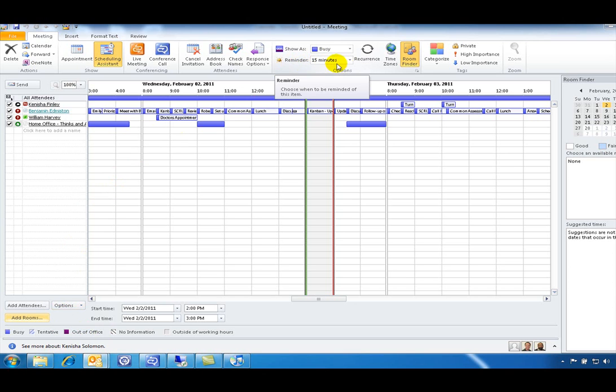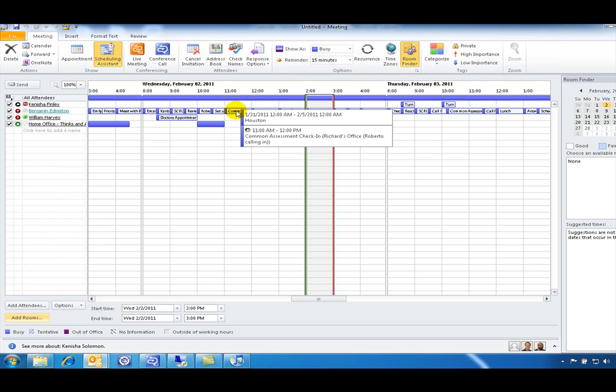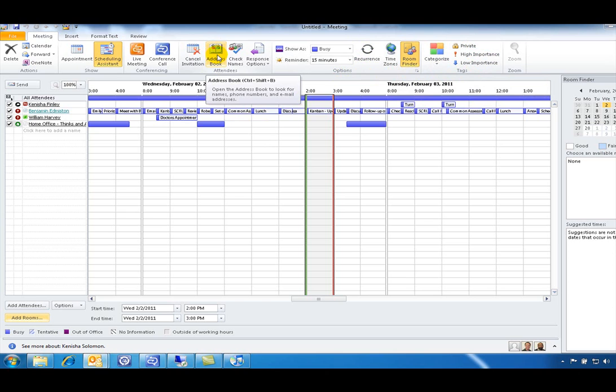You also can set a reminder for your meeting. The reminder will not only apply to you, but it will also apply to your meeting attendees as well. You can set the recurrence if your meeting is scheduled to be a repeated meeting that occurs every week or every day or even every month. You can set your meeting as private. You can set the priority, either high or low priority. You can also access the address book by clicking the address book button to scroll through the global address list to select your meeting attendees if you're not certain how to spell their name.